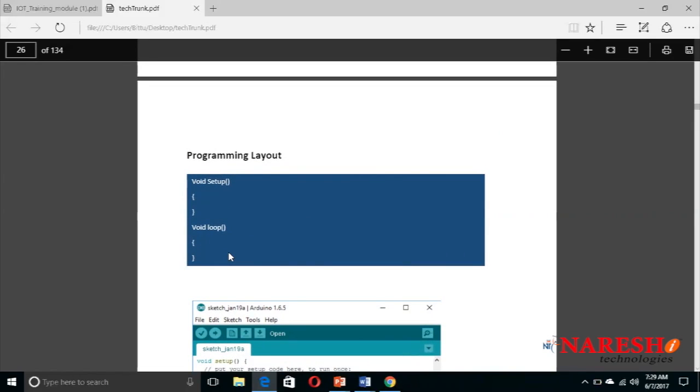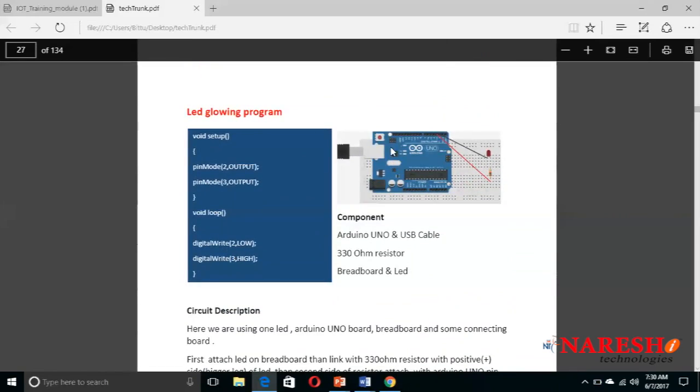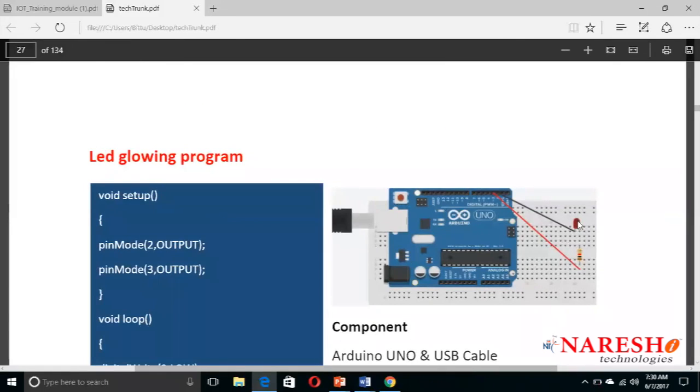In the architecture of this program, in the void setup we set up all the things we are going to use in the program. Like, I want to blink my LED. I have one LED and I want to blink it or glow it. Here, this is my Arduino, and this one is the LED.